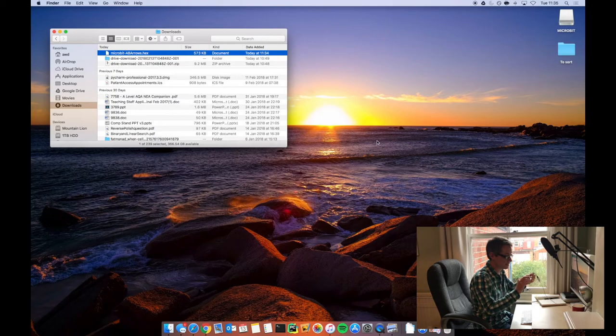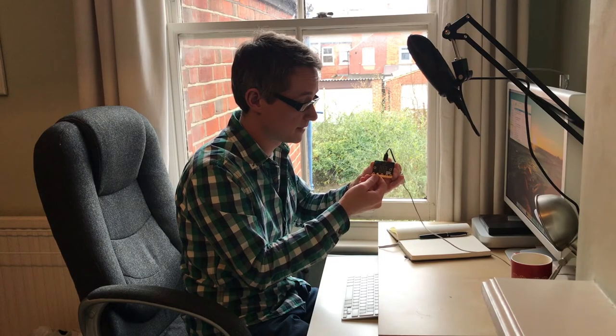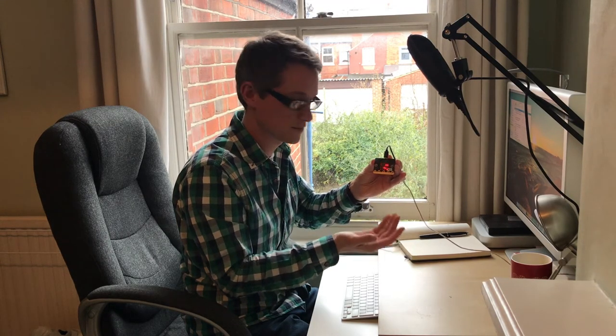So it's restarted now and my program, if I press the reset button on the back, let's see if it works. So I've pressed the reset button and it says ready, as we'd expect it to.